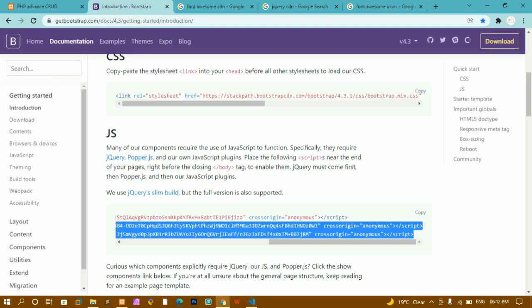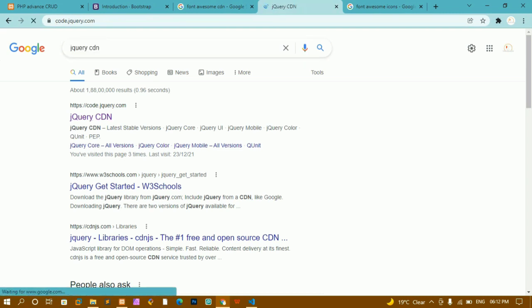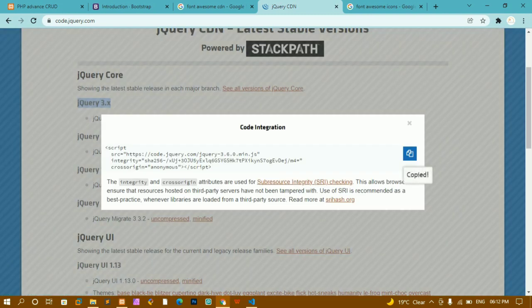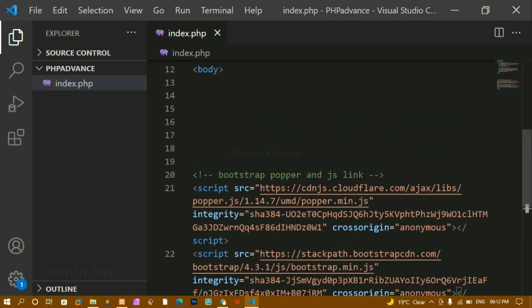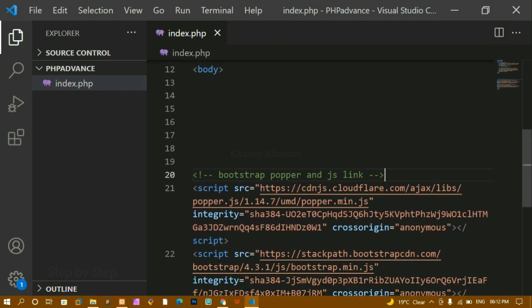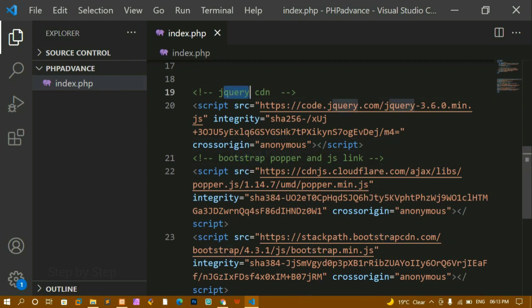Now once it is done, I'll come here and search for jQuery CDN. I'll open this one. Because we are going to use jQuery, we need the jQuery CDN. Here I'm going to click on minified, and from here I'm going to copy this link. I'll write one comment here, jQuery CDN, and below this I'm going to paste that link. Bootstrap I have linked and jQuery I have linked.